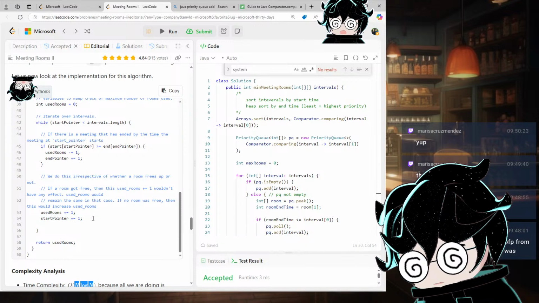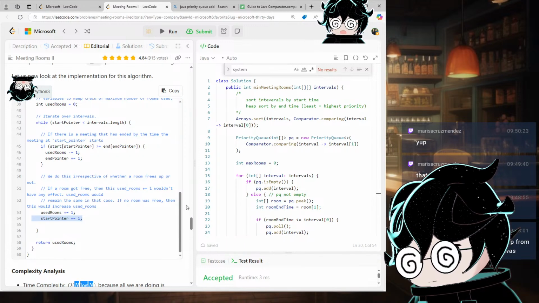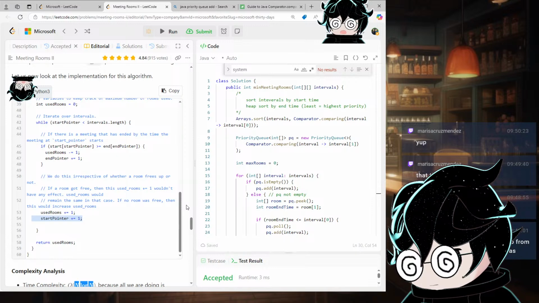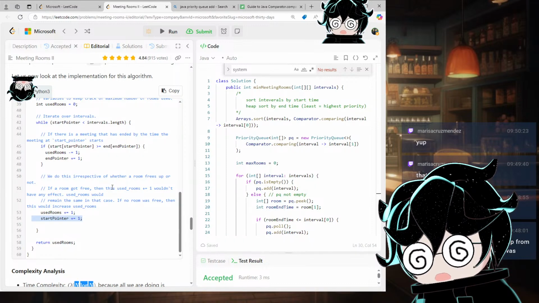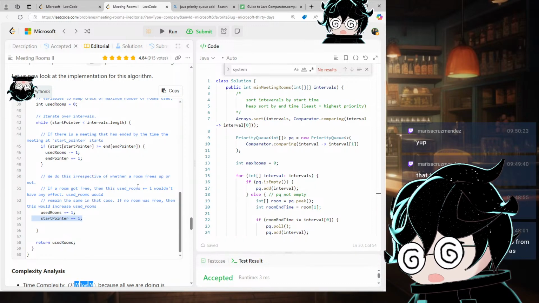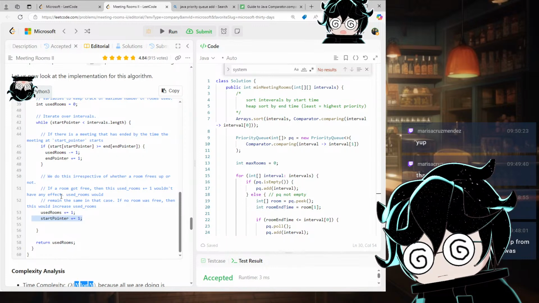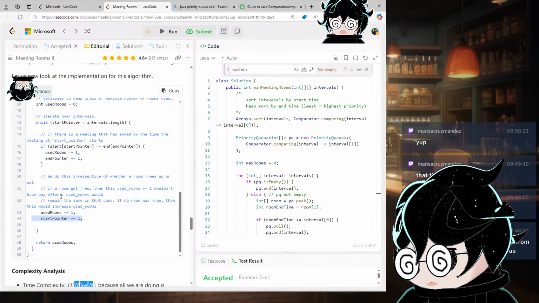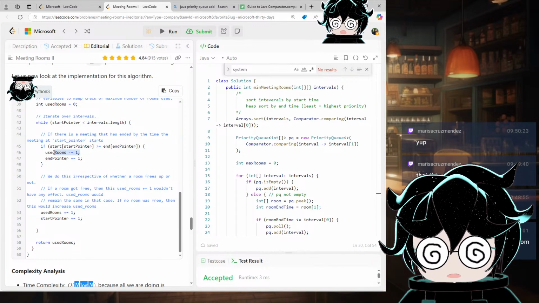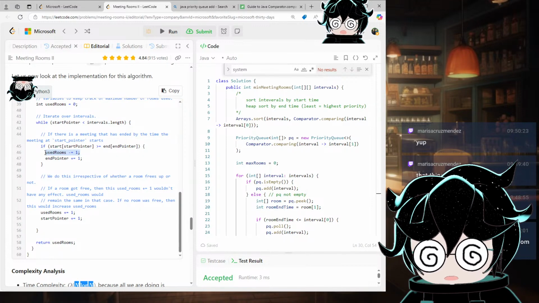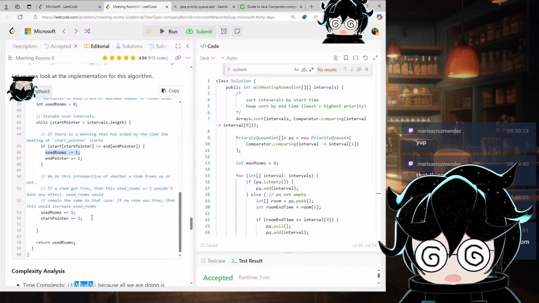Wait, actually, why are they doing this irrespective of whether a room is freed up or not? If a room got free, then this used rooms plus 1 wouldn't have any effect. Oh, okay. Used rooms is preserved, I guess. Okay, sure, number of rooms is preserved. Oh, because you take out that room that's already finished, and then you put yourself in. Okay, that makes sense. Yeah, you know what? That makes sense.